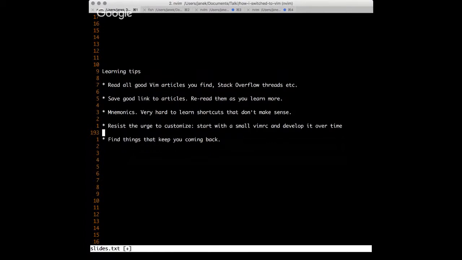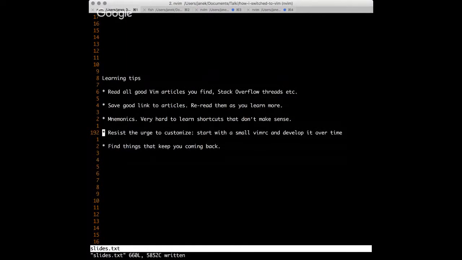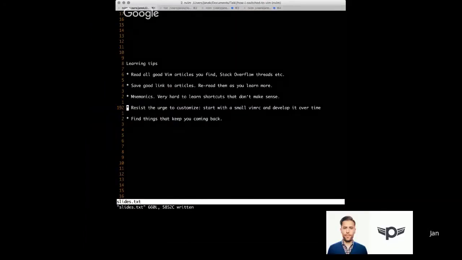Okay, the next thing I did was resisting the urge to customize. So I started with a very small Vim config file. There is a lot of advice to start with a small config file and develop it over time, and I think that's a good thing. I mean, you should probably understand what you put in your config file and not blindly copy stuff from elsewhere. And this also means that I resisted the urge to install a dozen plugins. Even though I ended up installing plenty of plugins pretty quickly, I still tried not to go too far with that.